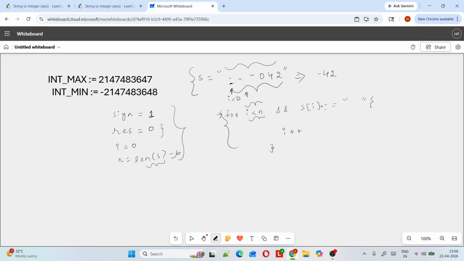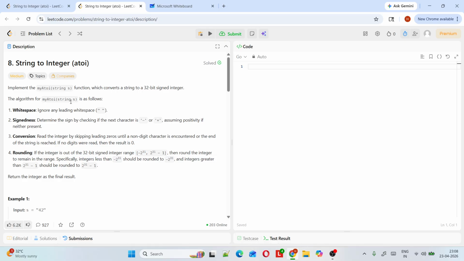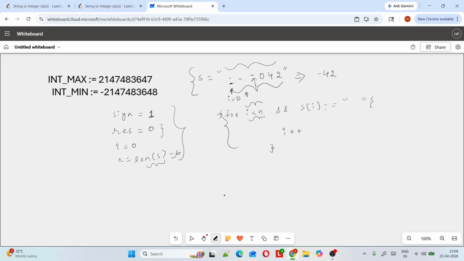1 is less than 6 and s of i is still a leading white space. So here i will be pointing to here, so now i will be 2. 2 is still less than 6, but s of 2 is this minus character, so you will come out of this for loop. Now the next check will be here. Once you eliminate the leading white space, the next check is whether you have a negative or positive character. Okay.